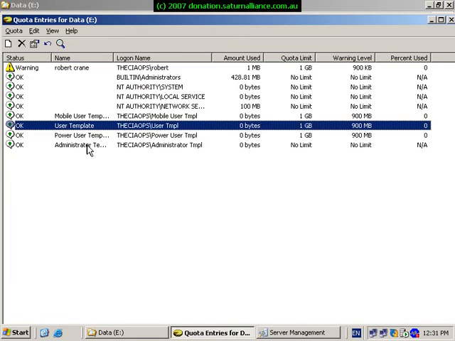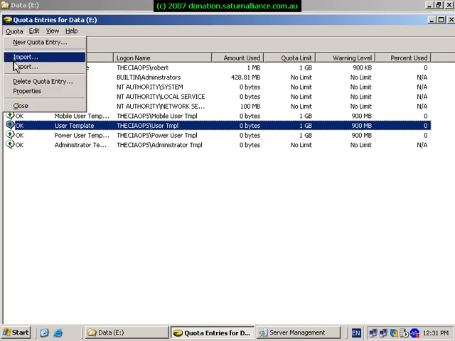Notice that the administrator template has no limits placed on it, so administrators of the Small Business Server can copy up as much information as they require or as much information as there is disk space available. Again, if we look at the administrator here, we'll see that they've got 428 megabytes in use. Disk quotas also allow you to create a new entry, import and export.